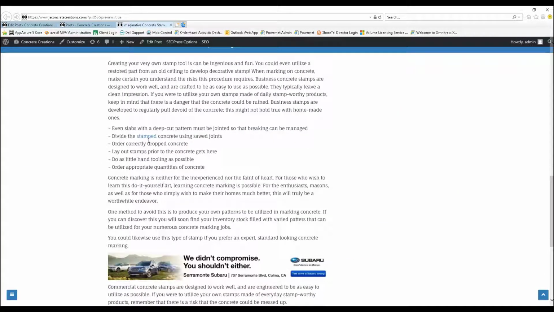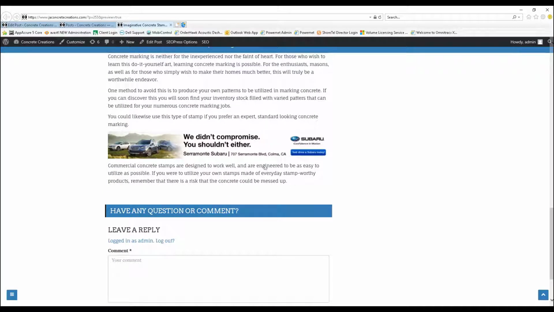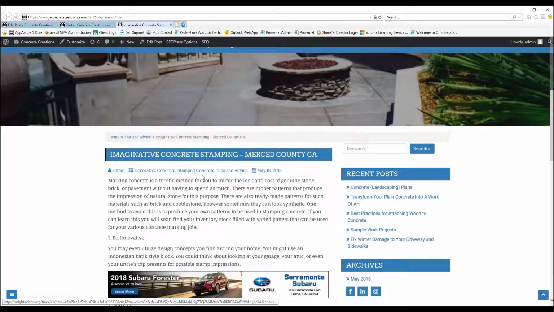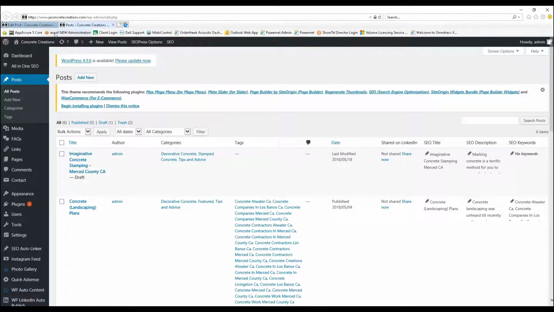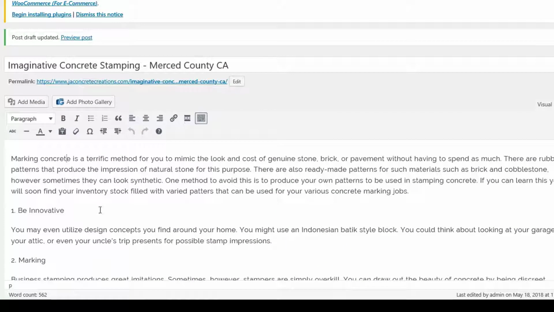Right now it looks kind of bland. Nothing stands out. It's kind of hard to read because it just doesn't have good enough spacing. It doesn't have good enough headlines. It doesn't have lists. So what we're going to do is go back into this blog and add some of this stuff.